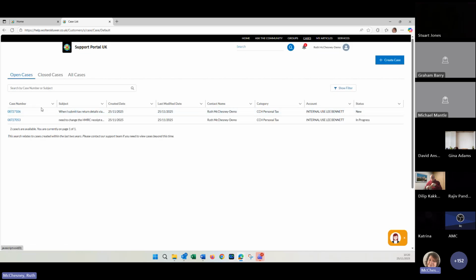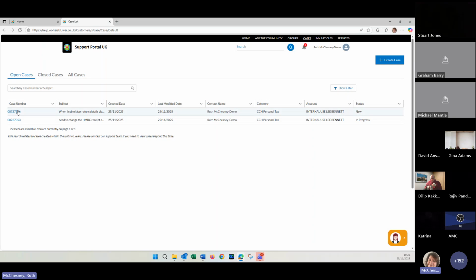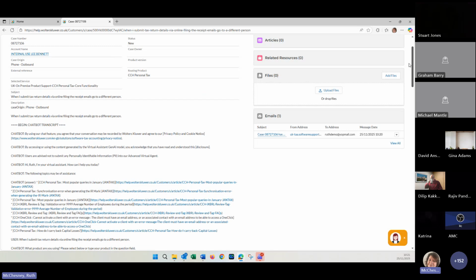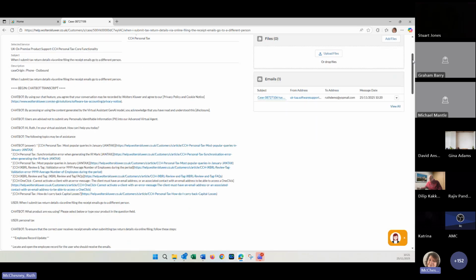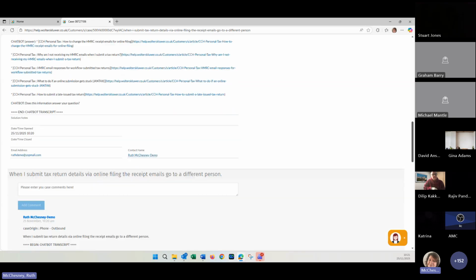and I can see that I have just created a new case, and actually that's not the correct case. I think it's this one. What I want to show you on here, it's exactly the same as the other case that we created, but it carries with it the transcript. So it's got all the links that you were offered. It's got absolutely everything in there.